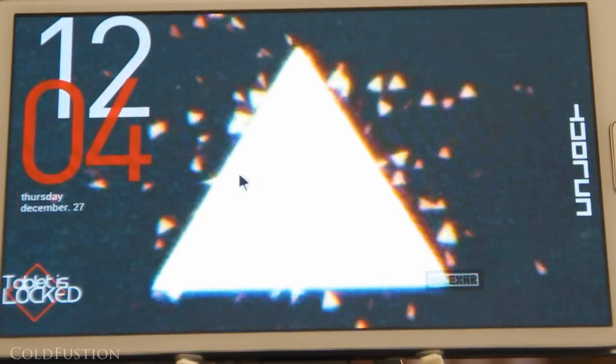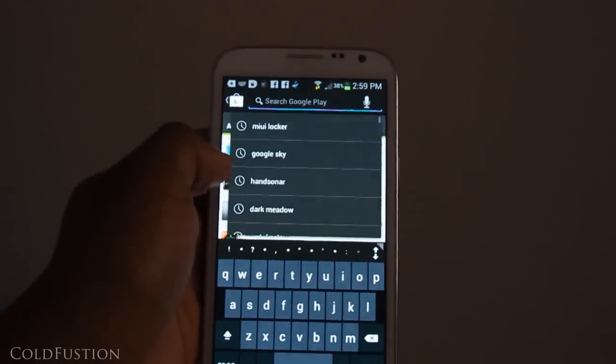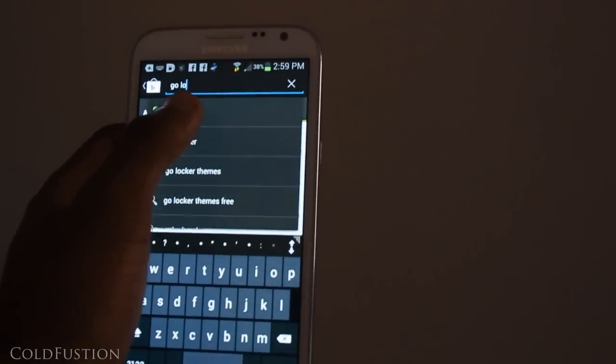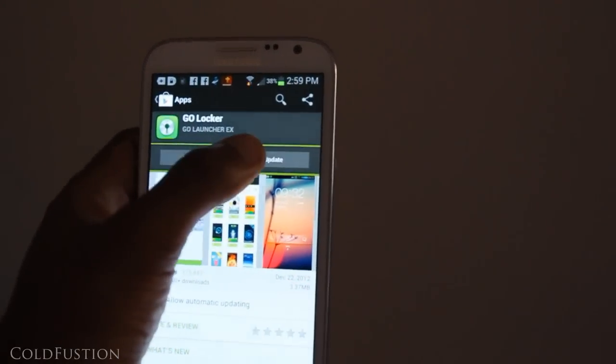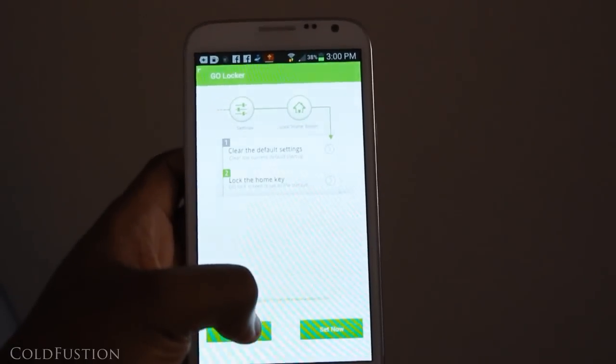So if you can't be bothered doing all of that and you just want to have something simple that's just all set up for you, there's an application called GoLocker, and that's from the marketplace, so you can just go in there and download that. And then when you do open it up, there's actually a whole bunch of themes that you can have a look at, and decide which one suits you.